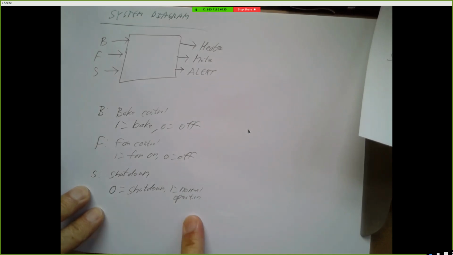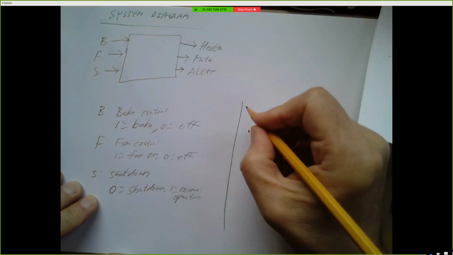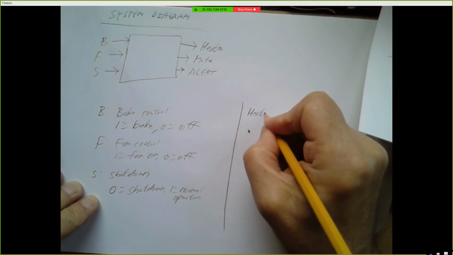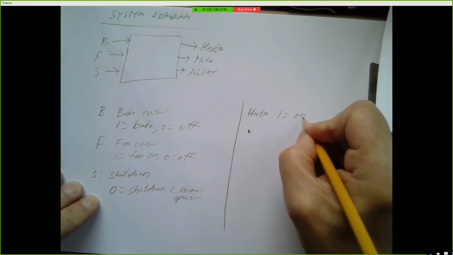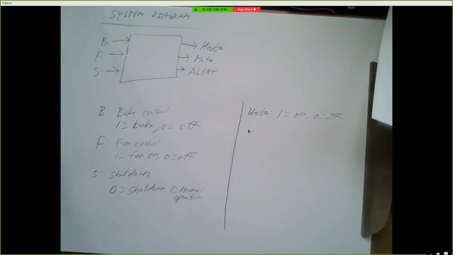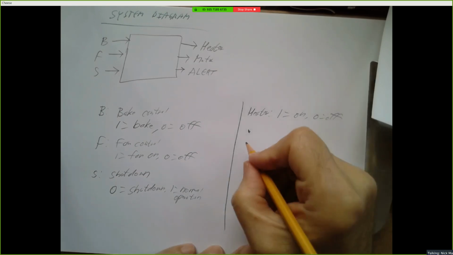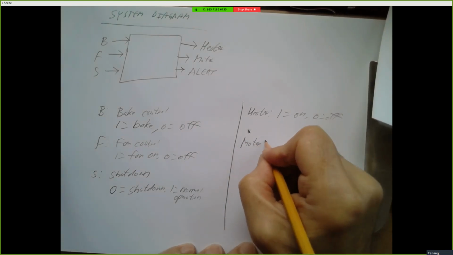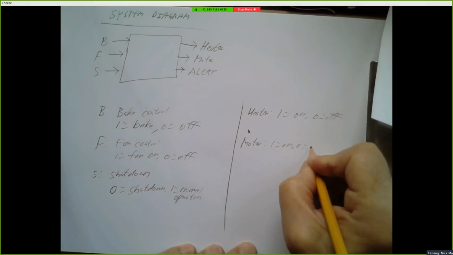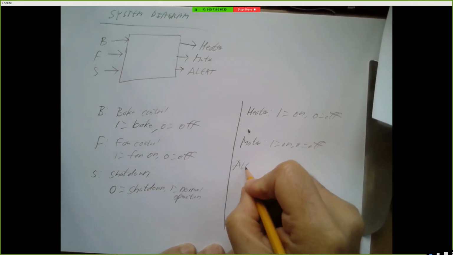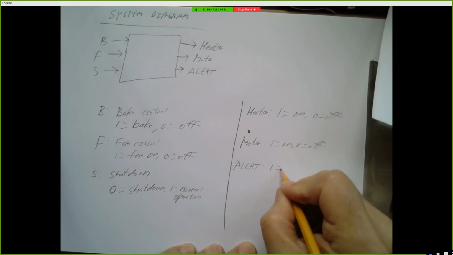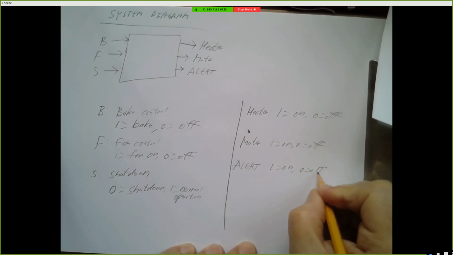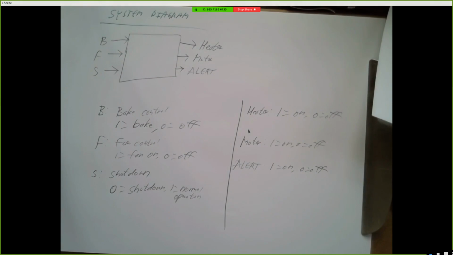Specify them exactly. And then on the output side, heater, let's say 1 equals on, 0 equals off. But again, depending on where you buy this heater from, it might say put a logic 0 into the heating unit to turn it on. There are systems that work like that. Okay, motor, 1 equals on, 0 equals off. And our alert, that's just going to be a plain old LED, so we'll do 1 equals on, 0 equals off. Okay, there's a whole system diagram.